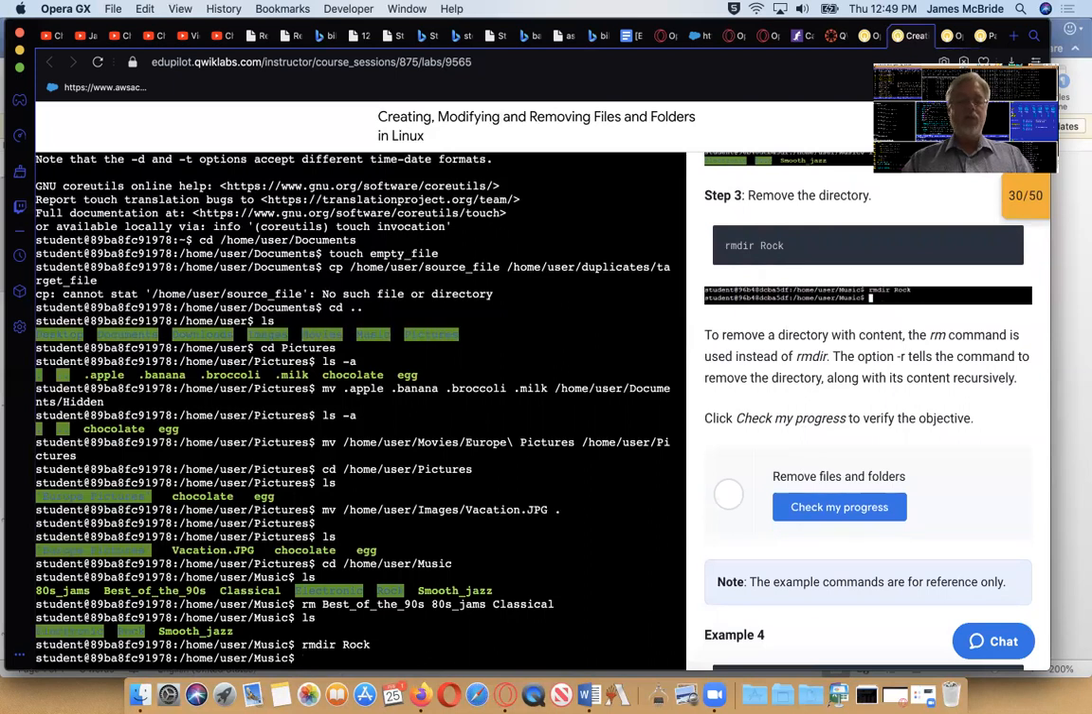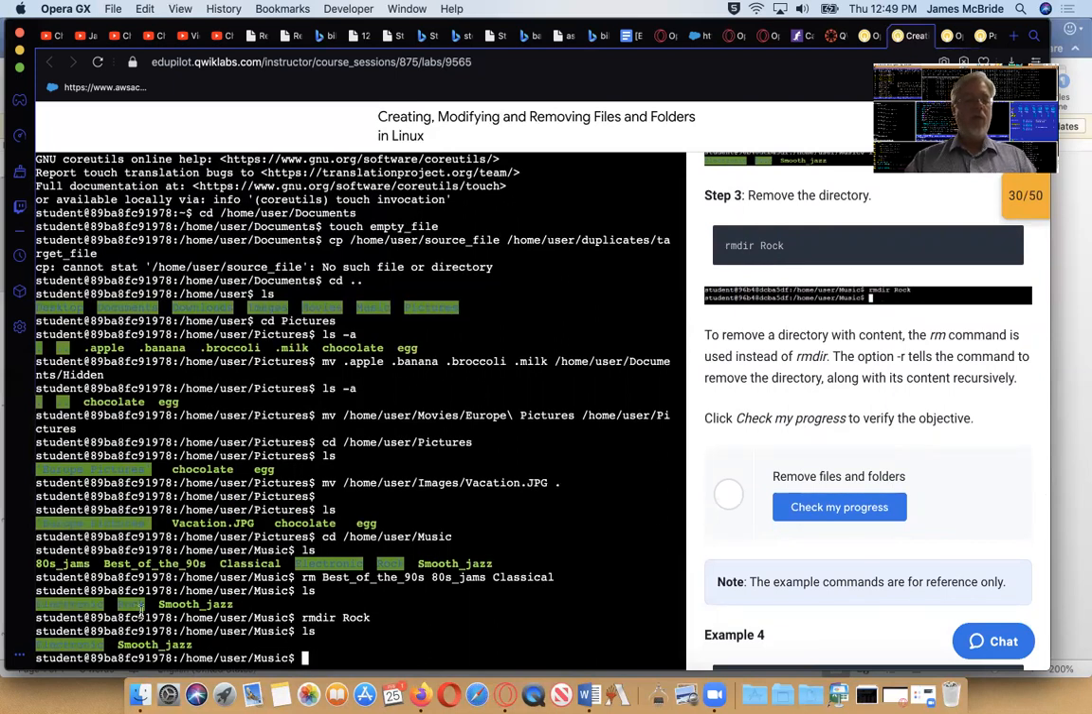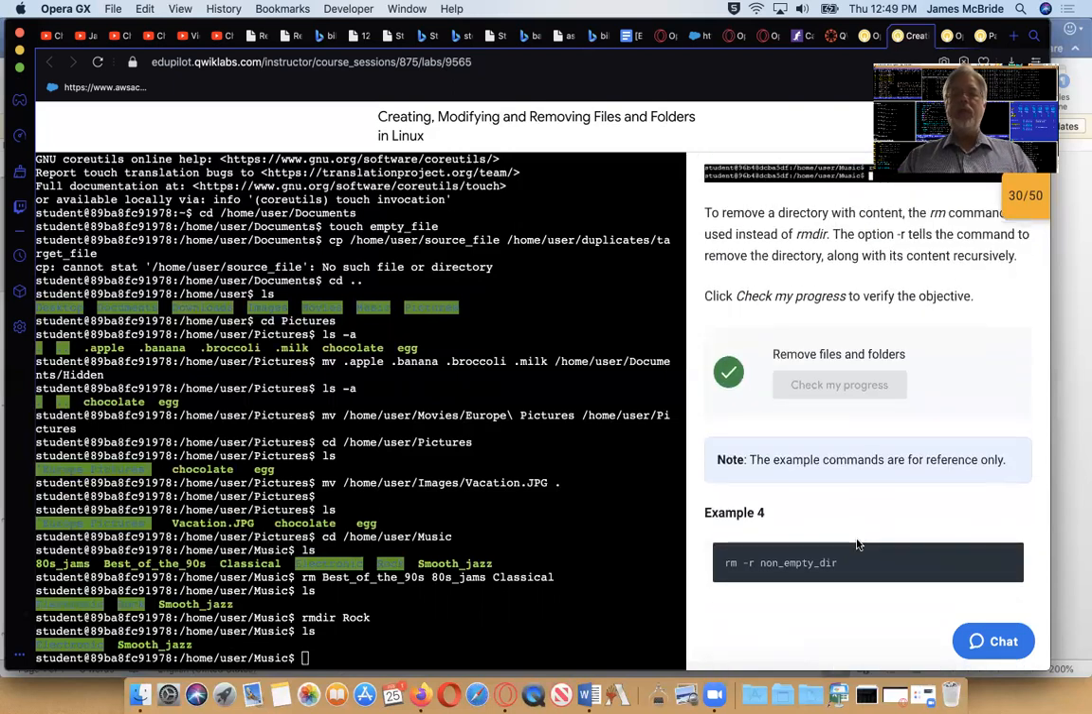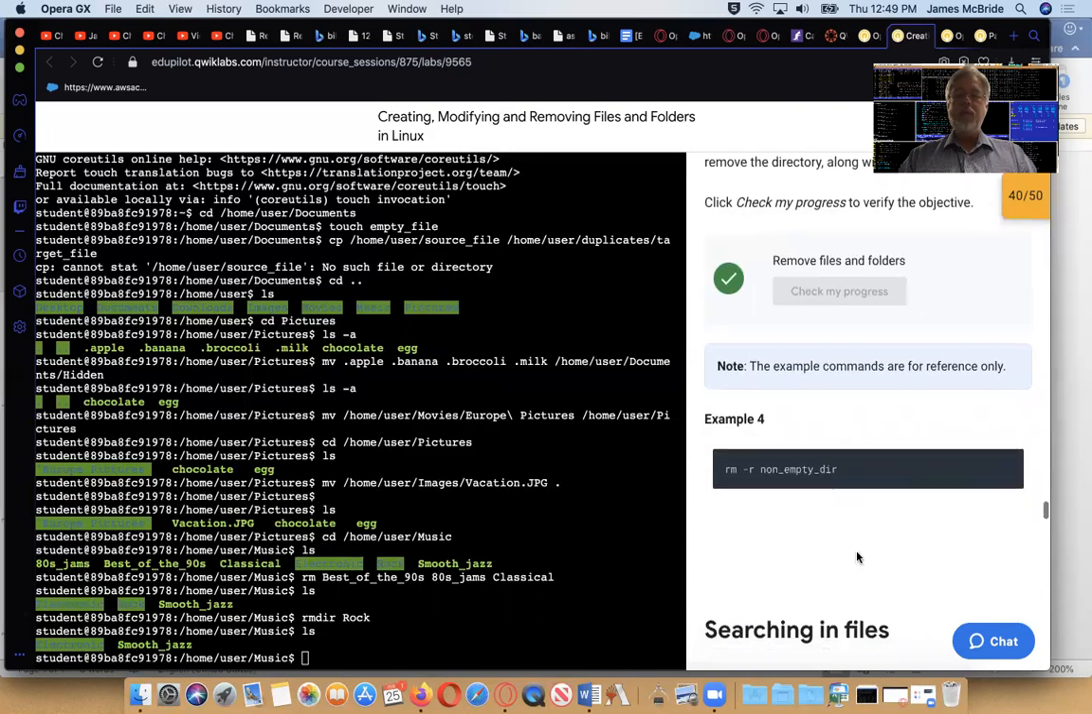Well, again, just to show you, let's ls. And right here we have rock. And now it's not here on this result. So we'll go ahead and check progress. It's taking a minute. I always hate it when it takes a minute. You know, I'm afraid that it's going to error out on me and kill it. Then we're going to remove a non-empty directory.